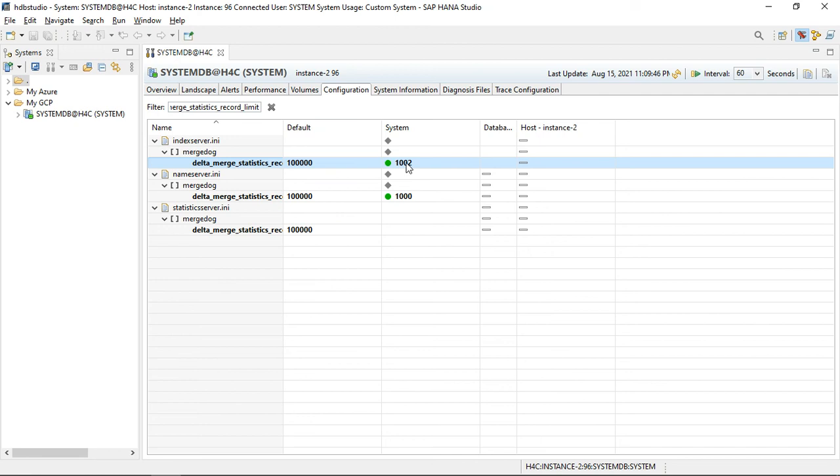Unlike in SAP, where we have dynamic and static parameters, that is a difference here. If you want to verify whether a restart is needed or not, you just need to check the documentation.